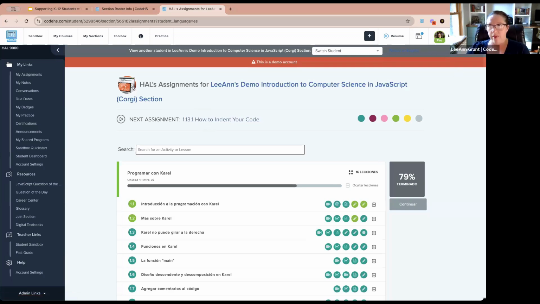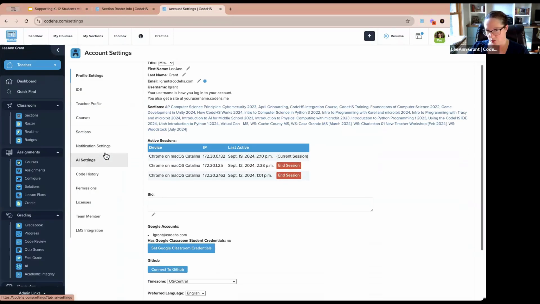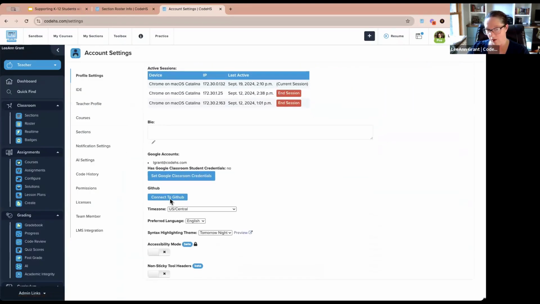Another way that students can turn on their Spanish versus their English translation is by going up here to their account settings. Okay, so if you're in account settings as a student, they're going to see their account settings. It's just going to look a little bit different than what yours does. But if I go to your account information, and this has a lot more information because it's my admin account, but you can also change that here.